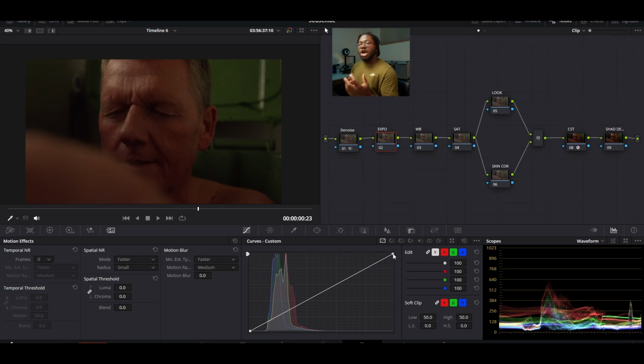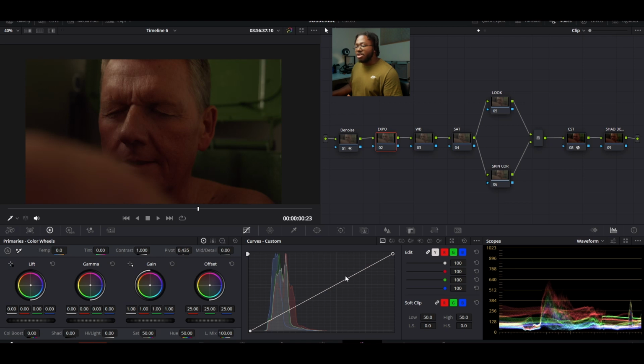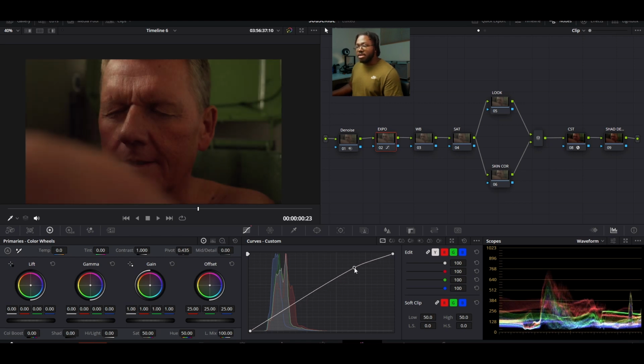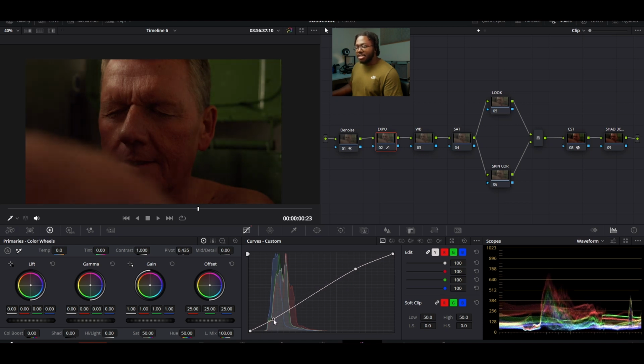I'm fairly okay with the darkness of what we have right now, but I just want to add a little bit more pop. So I'm gonna go to our curves, make sure the curves are open. We can also have our primaries open here. And I am just gonna raise the highlights a little bit and then just slightly bring down the shadows. Yes, there we go. Slightly bring down the shadows.